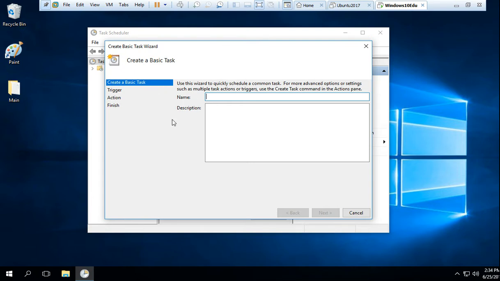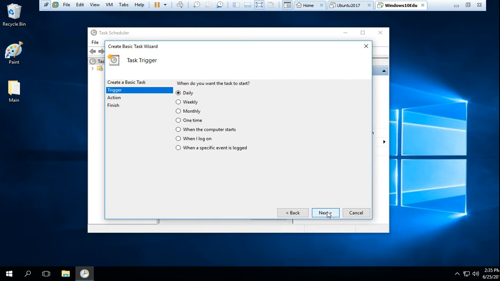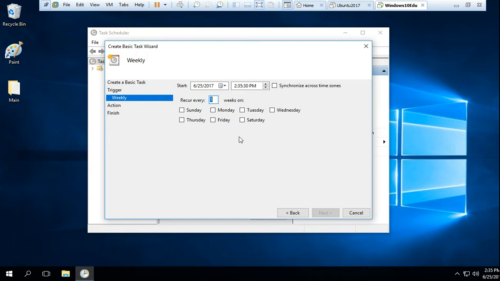First thing it wants is a name. So we'll call it, I don't know, Run Nightly or something. Then hit Next. This is depending on what you want to do. If you wanted to run it every day, you could leave Daily. But let's say you only wanted to run on the weekend. What you'd probably do is click Weekly, and then I think if you hit Next, it'll let you choose the days. Yeah. So here you could choose the time and the days you wanted it to run.